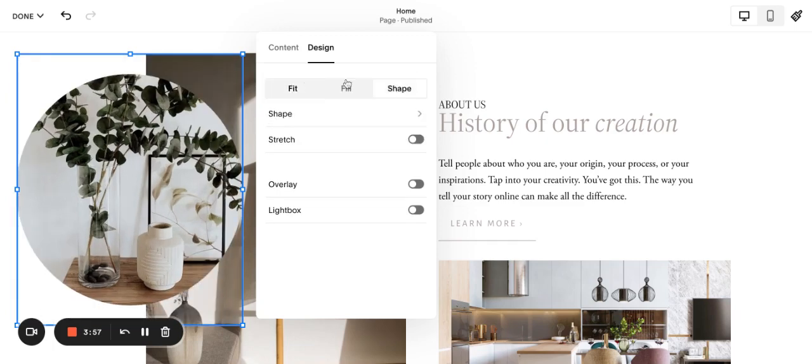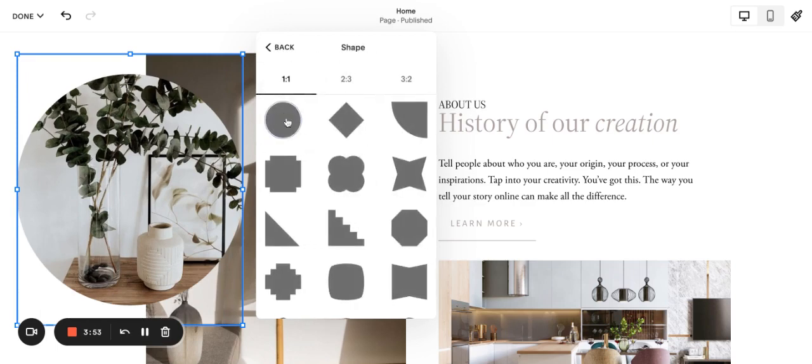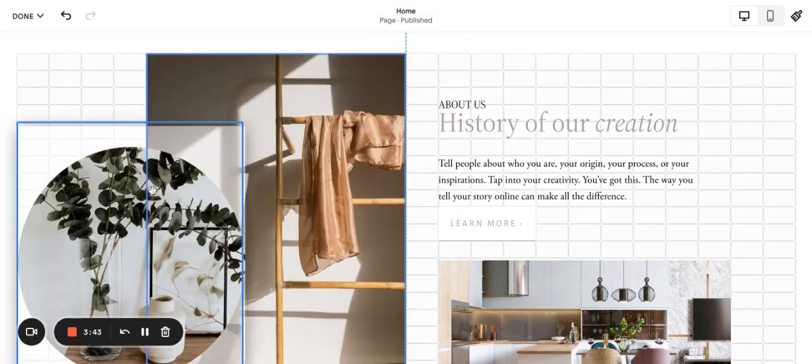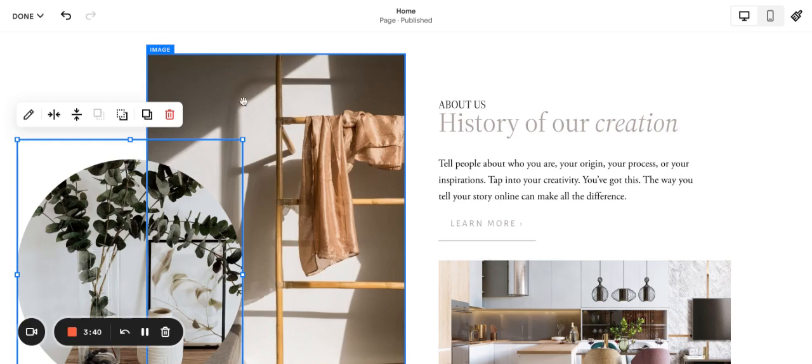You can also select different shapes by clicking on shapes. And then let's just try the circle. As you can see, it shows this image as a circle. So I'm going to click out to get out of this section. Move this back down. Of course, you can do the same thing with the second image here.